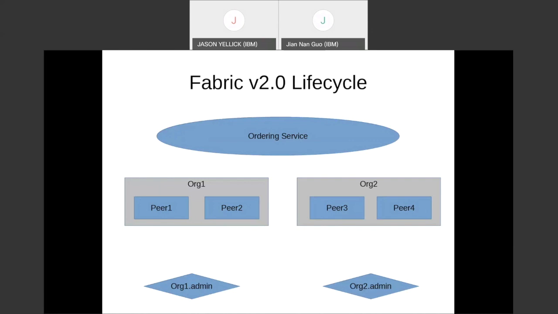Just like with the v1.x lifecycle and the v2 lifecycle, the first thing we do is an install. Now the packaging format has been changed. There are some different things about the install, but conceptually, it's still just an install. You're putting the chaincode's code package onto the file system, and that takes place as your first step, performed by each admin respectively.